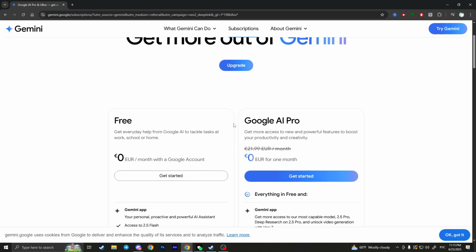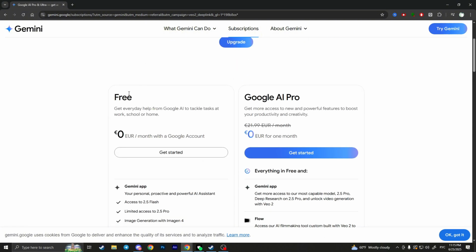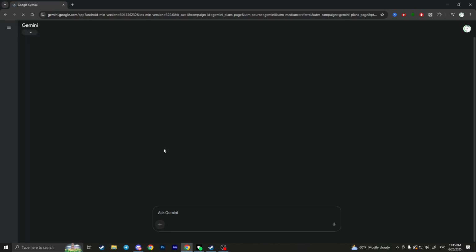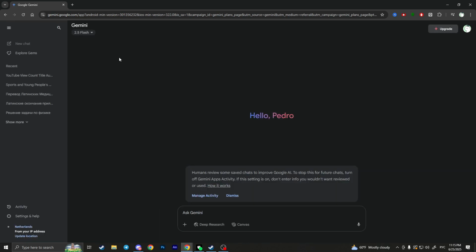And so basically here, if we click on the free version, Get Started, it will redirect you to the Gemini AI, but this is not what we need. So basically, as you can see, there is no Veo 3 here. So to get Veo 3 in Gemini, we need to click on the Upgrade button in the top right corner.